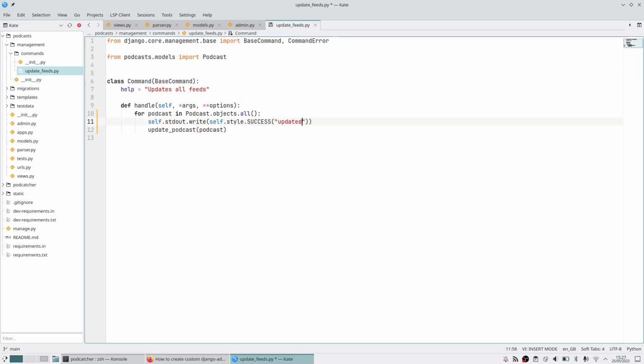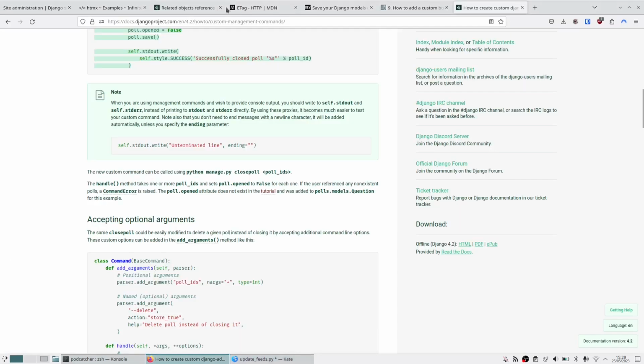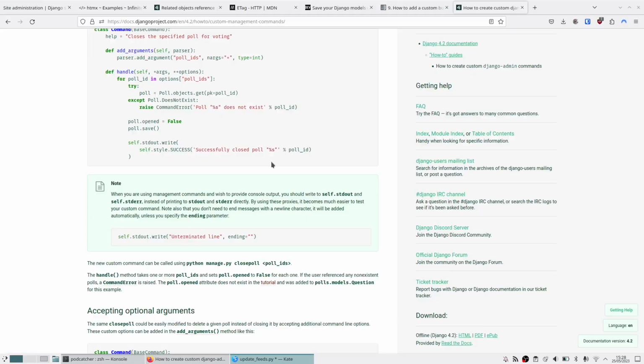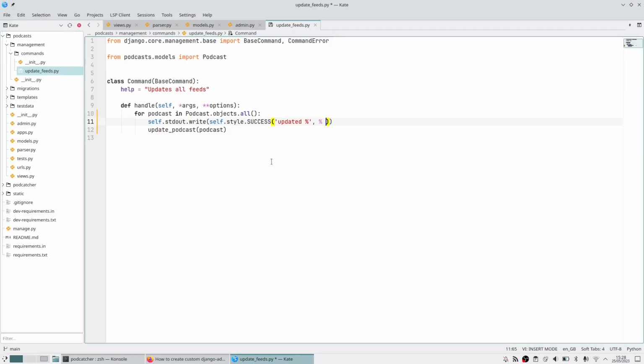Do you have to do string escapes here? Yeah, so you have to say updated, and then this %. I've not done this kind of weird formatting for ages. Why do we have to do it this way? Why can't I just use an F string? Give me an F string or give me death.